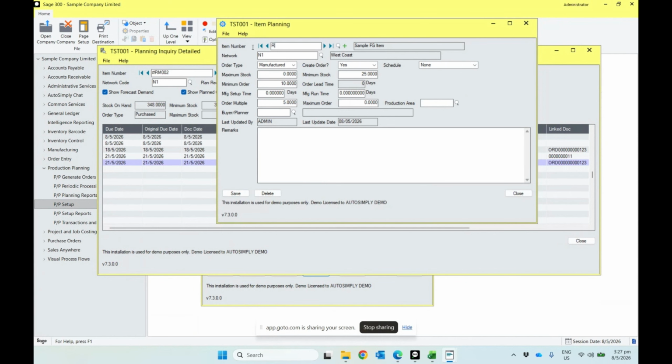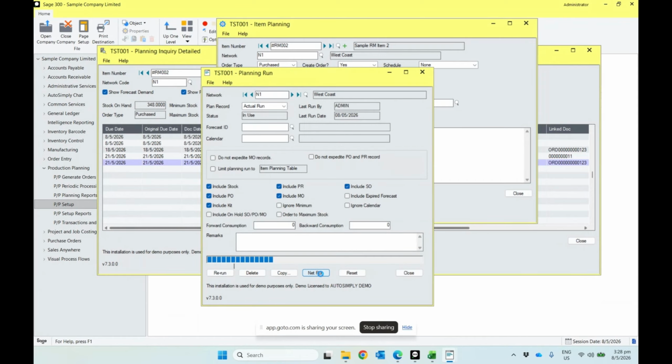We can do the same for raw material 001. So for the purchased item, maybe the vendor refuses to ship to us if it's less than 50, and then each packing is by 10. So it's 50, 60, 70. For raw material 2, we can set up the same thing. So in this case, maybe it's by 50s, and then the order multiple is by 25, just for example. So these are parameters to play with. And then if we do a net run, then now production planning would be adjusting towards those parameters.